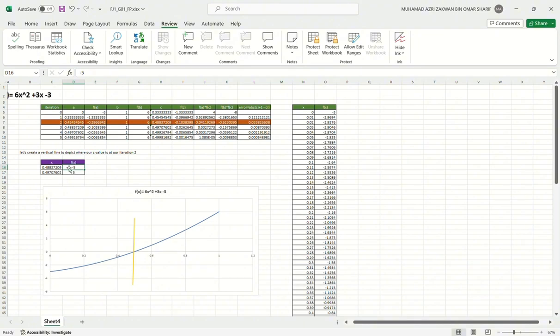And by selecting all this data, we are going to plot it in our graph, and we will get a vertical line here to depict where our C value is. And don't forget to label our graph as our function. And now we are done.